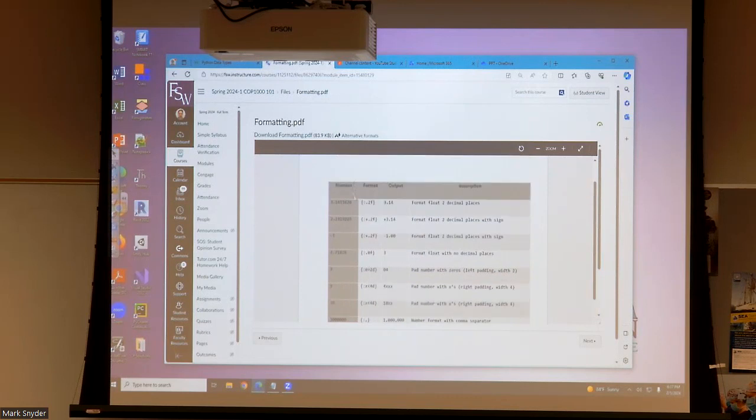So if I have a variable that contains this floating point number of 3.1415926, and I format it in a print statement and use this format code, then the output is just going to be 3.14, because the .2 means I only want 2 numbers after the decimal point, and F means that it's going to be a floating point. So format a float with 2 decimal places is what that says.